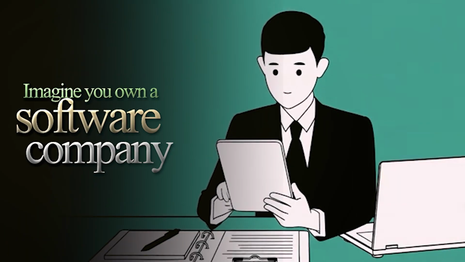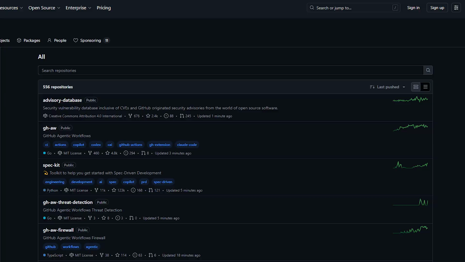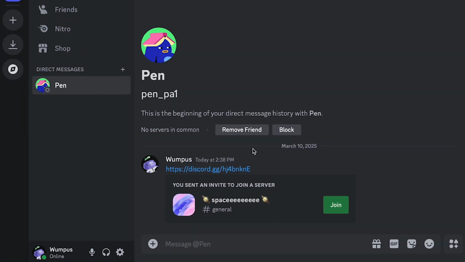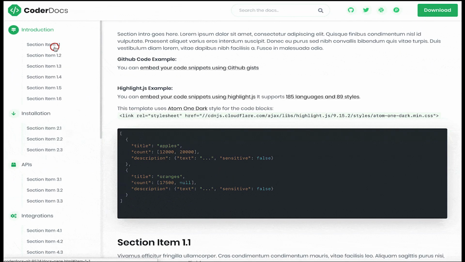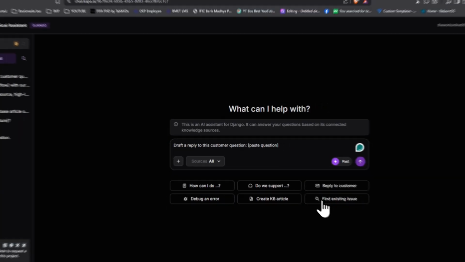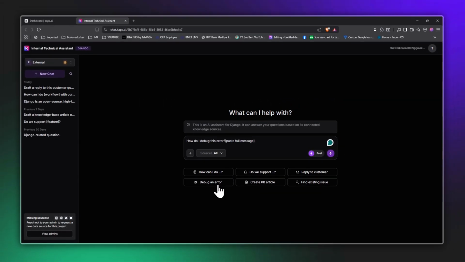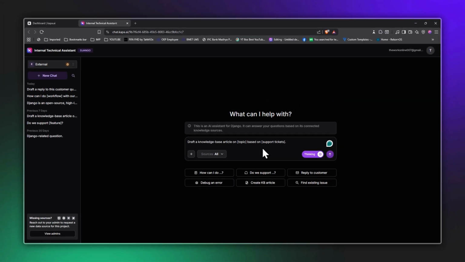Imagine you own a software company. You probably have documentation, GitHub repositories, support tickets, Discord servers, maybe hundreds of tutorials. Whenever customers have questions, they usually search through all of those places or contact support. Kapa changes that. Instead, customers simply ask the AI. The assistant searches your company's knowledge base, finds the correct information, and responds almost instantly.